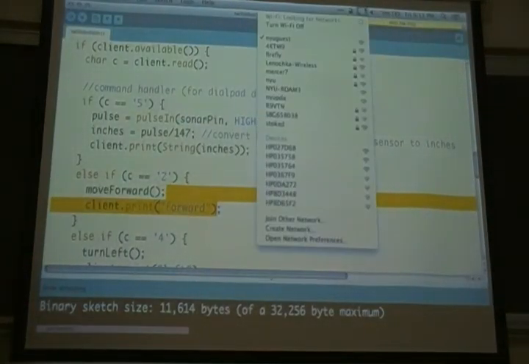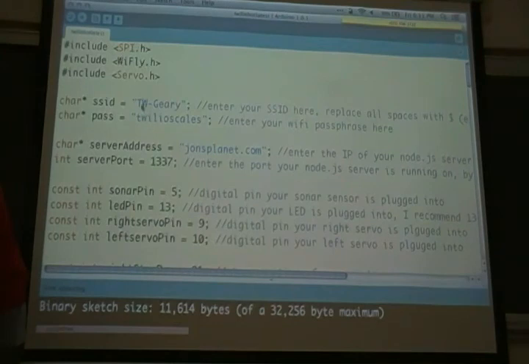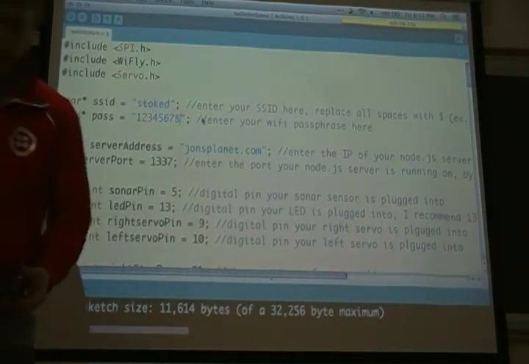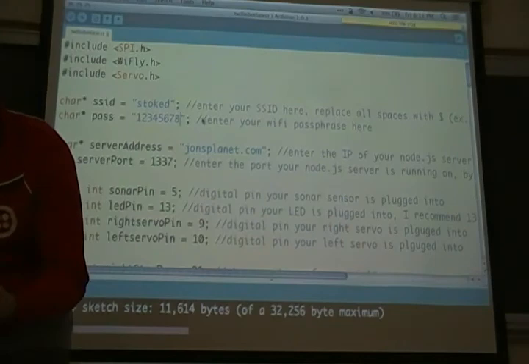Hey, so this is up. It's probably gonna be slow. What's it called? Stoke. What's the password? 1, 2, 3, 4, 5, 6, 7, 8. Okay. It had to be 8 characters. Is that it? That's right. Okay. So I'm gonna plug all this back in and see if we can get this working.